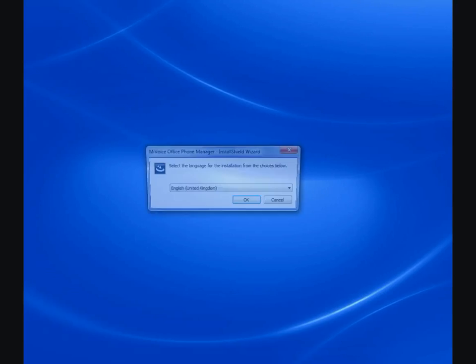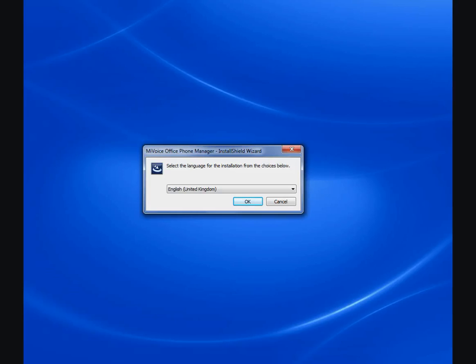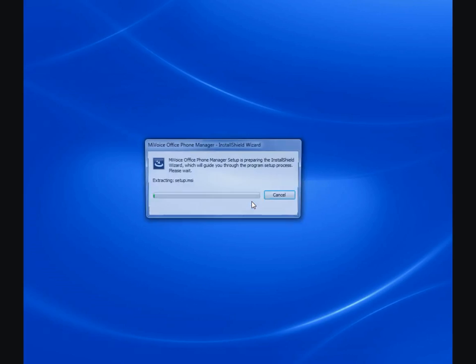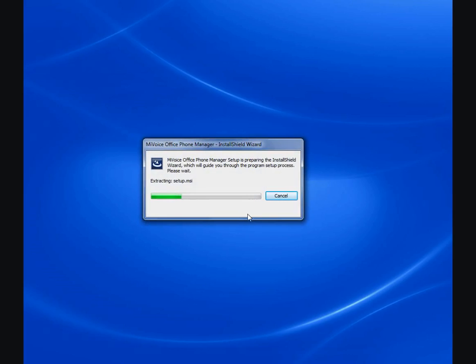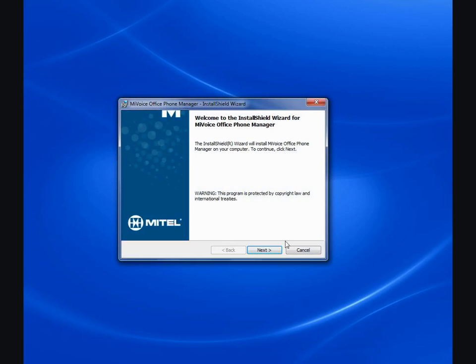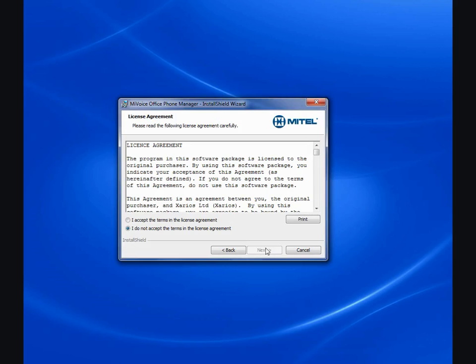Okay, this is a quick demo on how to install the Phone Manager client software. When you run the software, it first asks you for your choice of country, so you would choose whichever your preferred language is. Click OK to that, and it'll do the usual process of extracting the files, and then it'll ask you to just click Next to start the process.